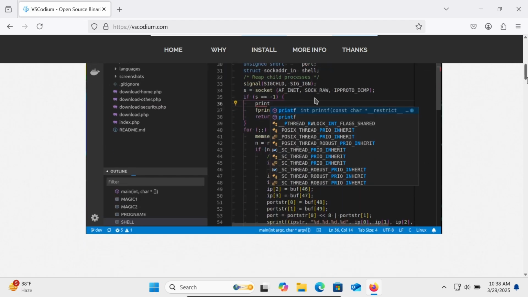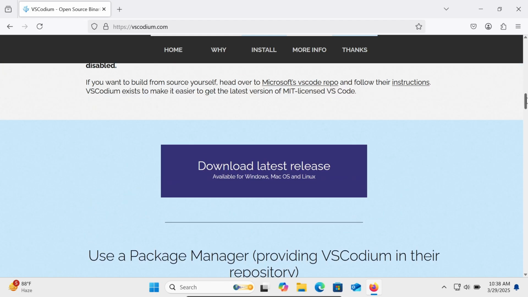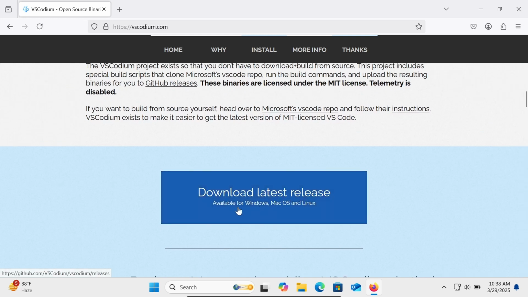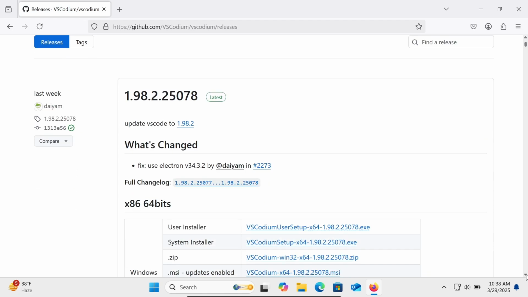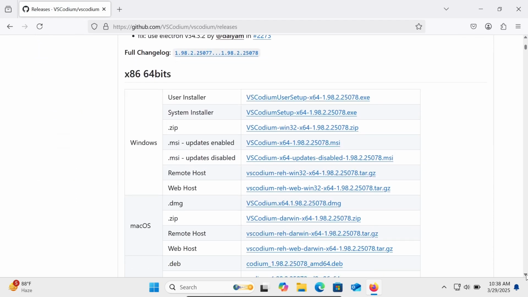Now if I scroll down, you can see all of this. Here is the download latest release, available for Windows, Mac and Linux. You need to click on this button, and then the GitHub site opens. Now if I scroll down, you can see the Windows downloads.